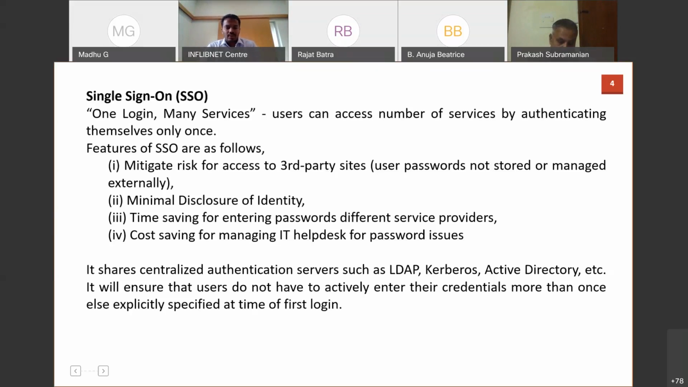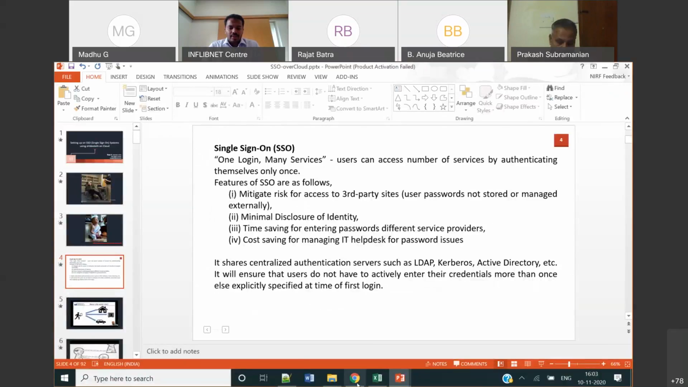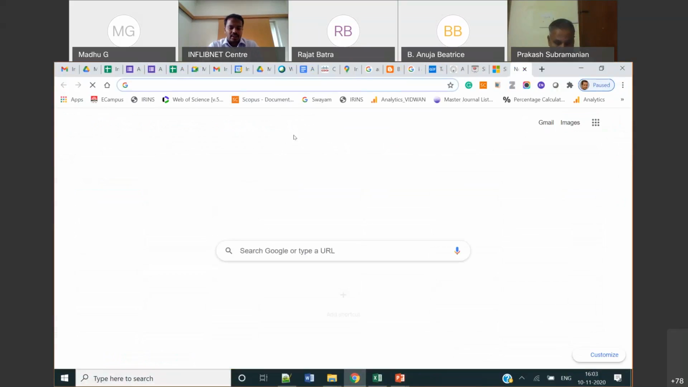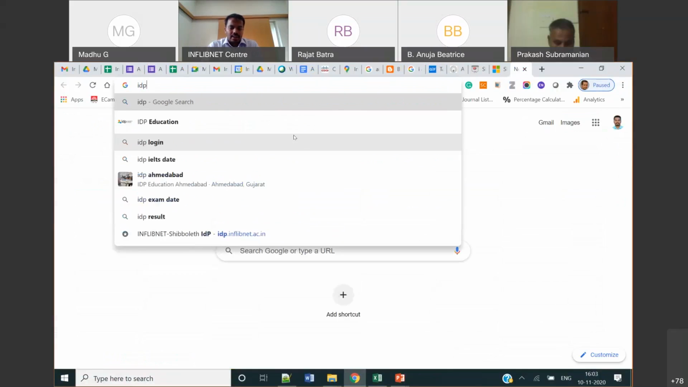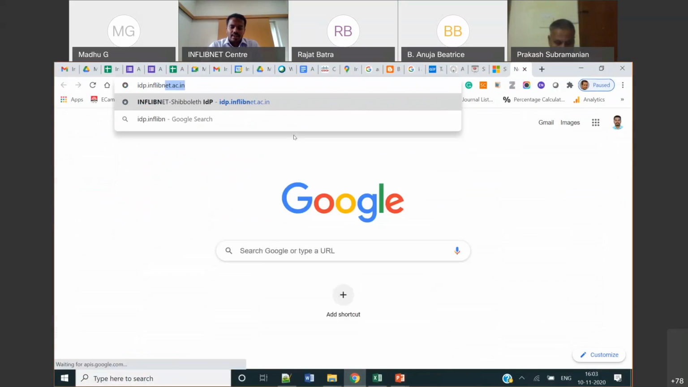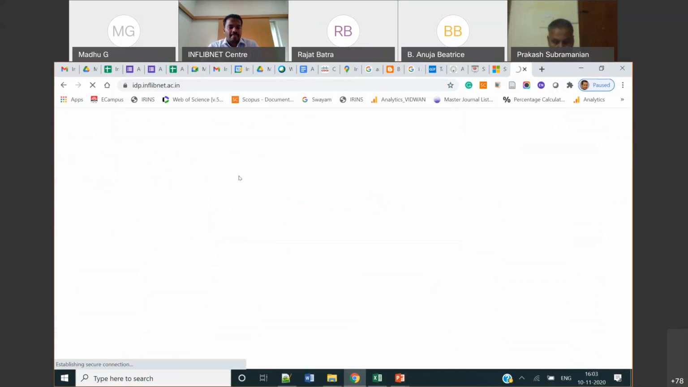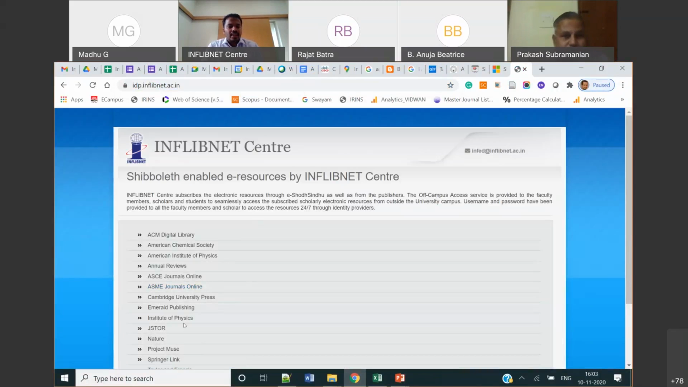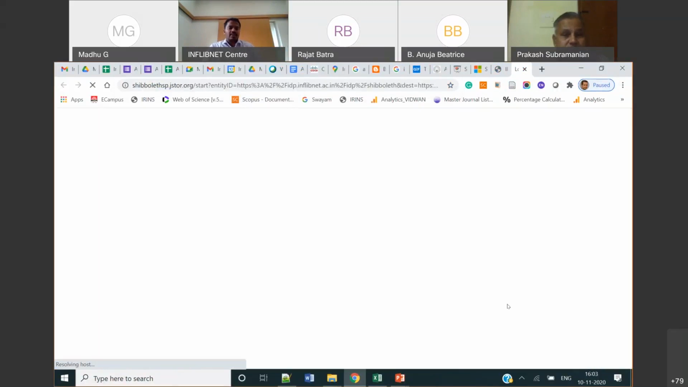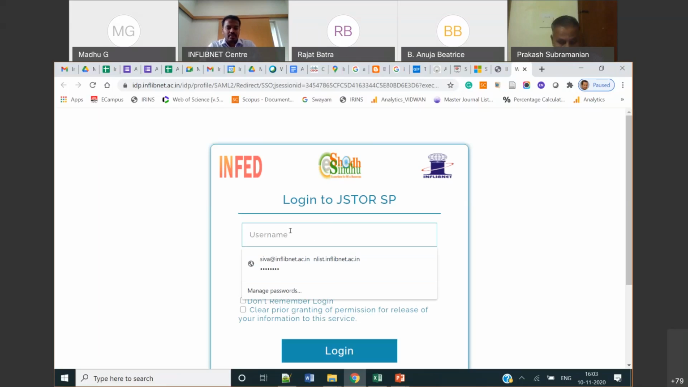For example, now I'm going to show you idp.inflibnet.ac.in. Think I'm sitting at my home, or in front of your house. I wanted to access JSTOR. For JSTOR, our institute paid money for this access. Then the moment I click this JSTOR, it will ask my username and password. Again, my wife's name is my password.